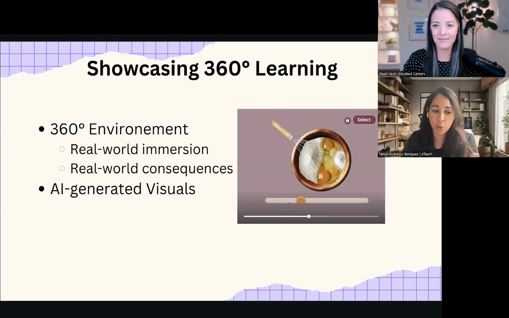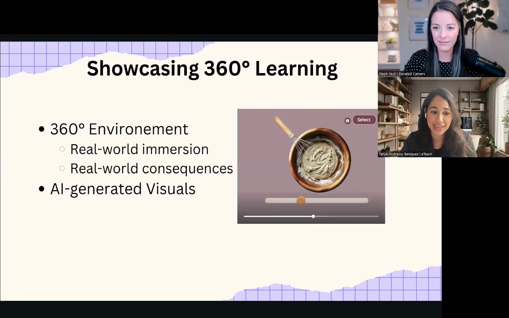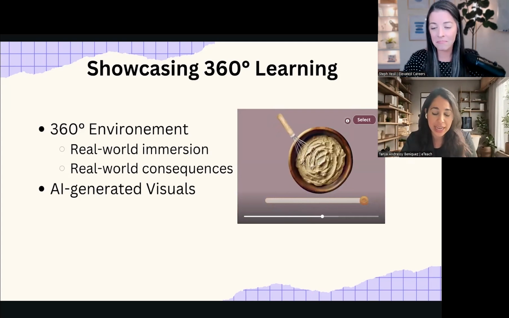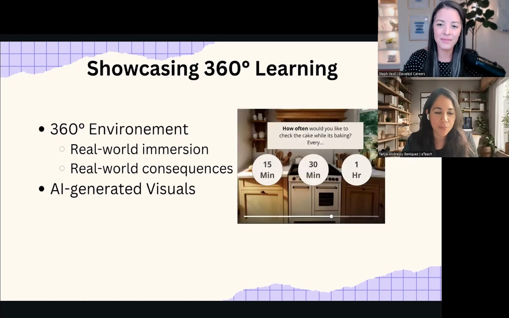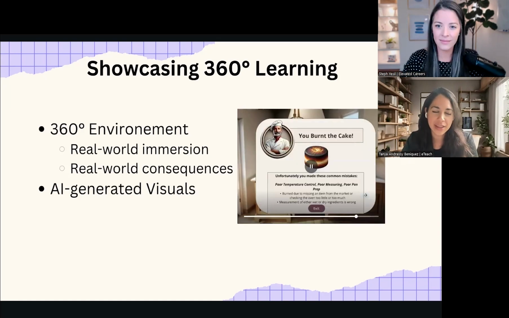And lastly, but more importantly for today, what makes it stand out is that the visuals are completely 100% AI generated, and creating that 360 image of the kitchen scene, for example, only took a couple of minutes to generate. So that saves, again, both the instructional designer and the organization time and money.